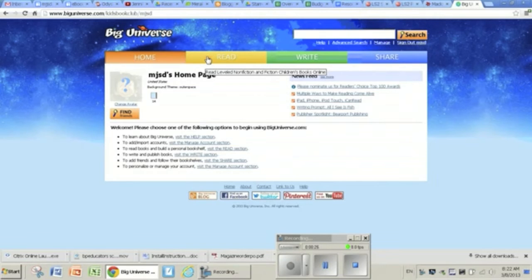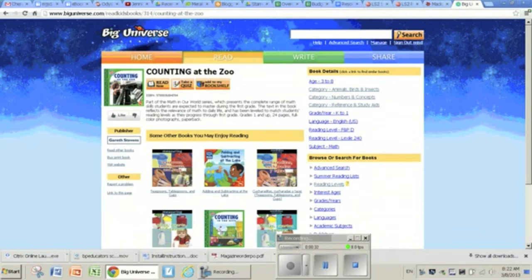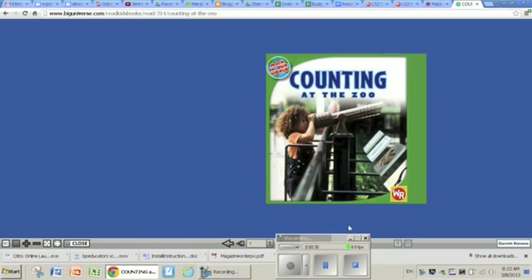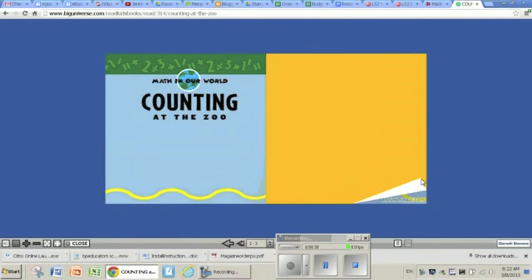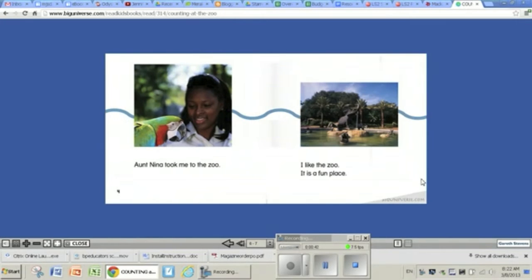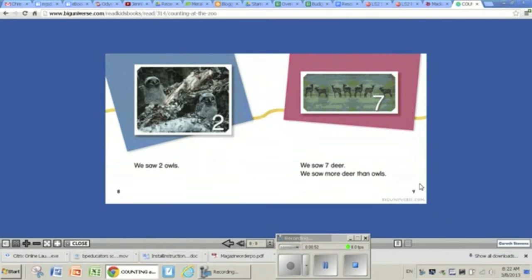So we're going to go to read. I can pick out Counting at the Zoo, Read Now, and I can turn the pages like a book, and this one will not read it to you like Tumble Books or Pebble Go. You have to read it yourself, but it's mainly nonfiction, so it's more of the real books about real subjects.